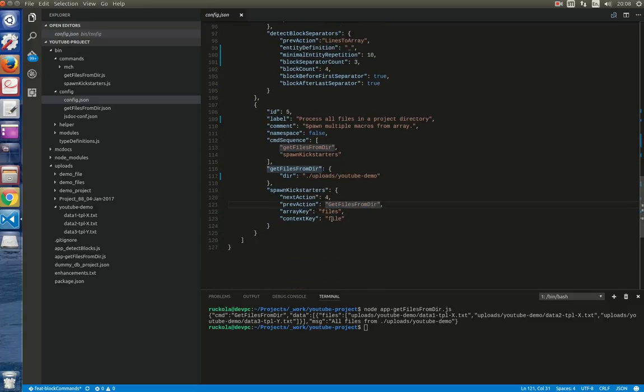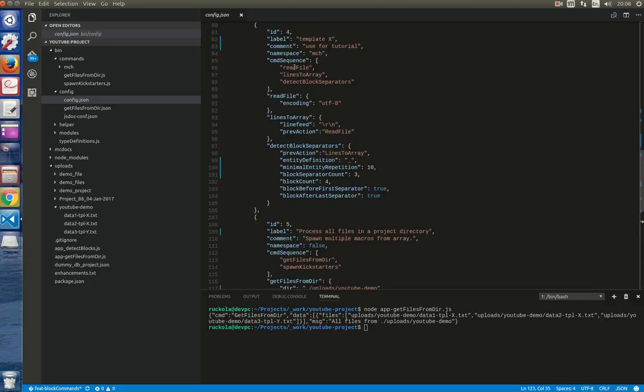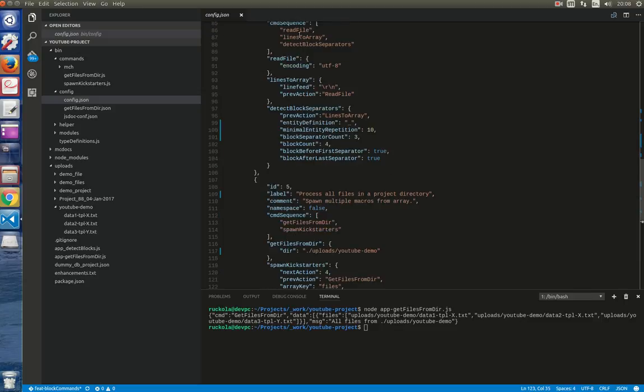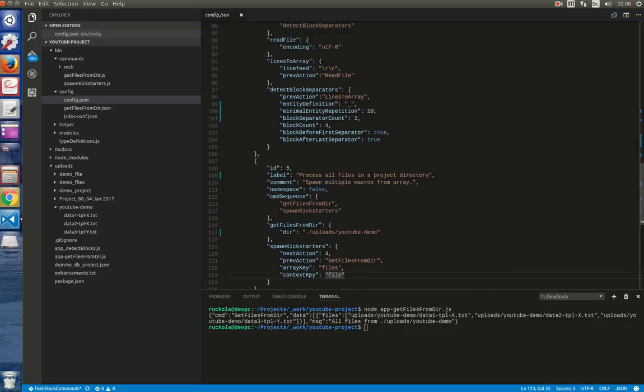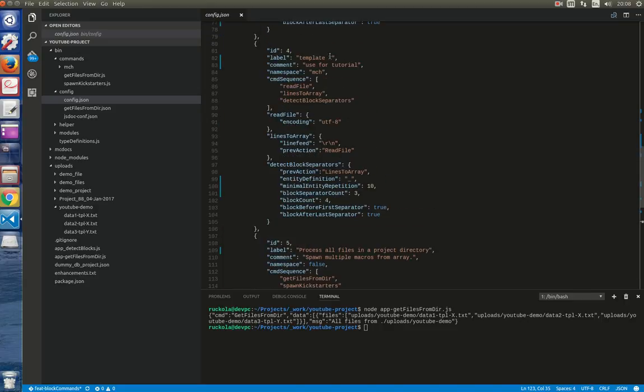Also I have to define the context key, and this is what the read file will search for in the context. So it needs to know where the file name is, and that will be in this context key. Okay, now it will search for the underscore and a minimal repetition of 10 underscores.